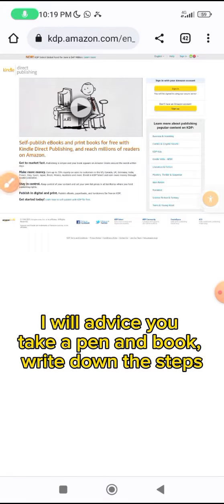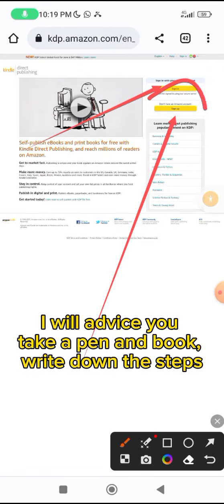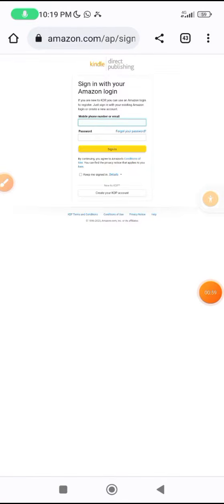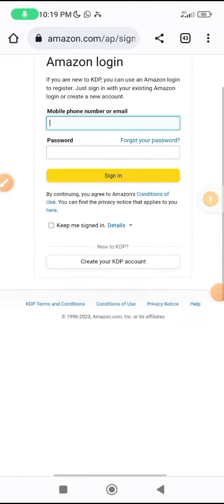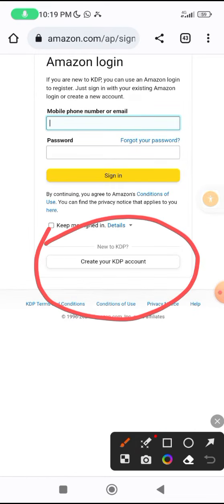and then you're going to see sign up and sign in. So click on the sign up icon because you do not have a KDP account. All right, now when you click on the sign up icon, you're going to see this. So please, I want you to scroll down until you see create your KDP account. Then you click on it.